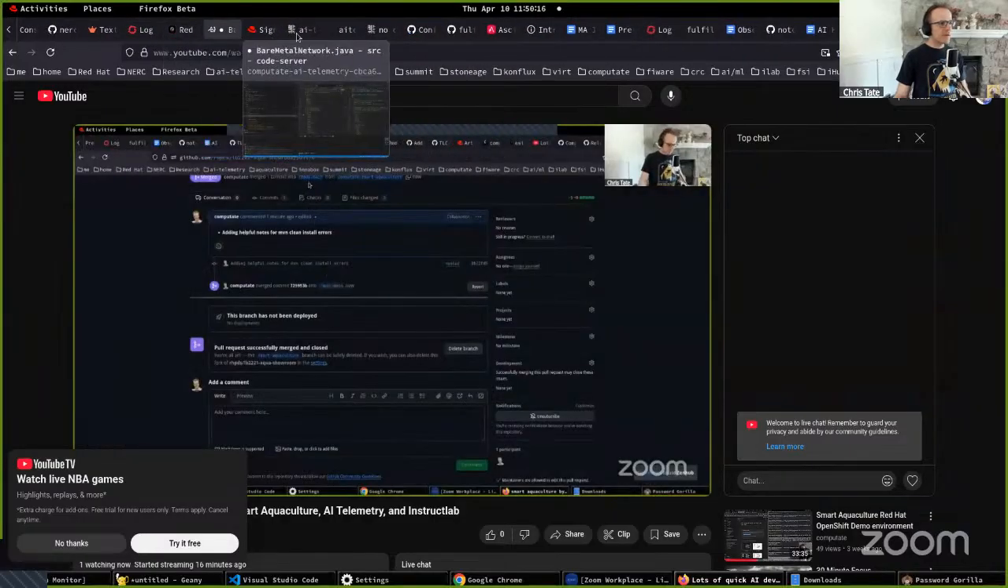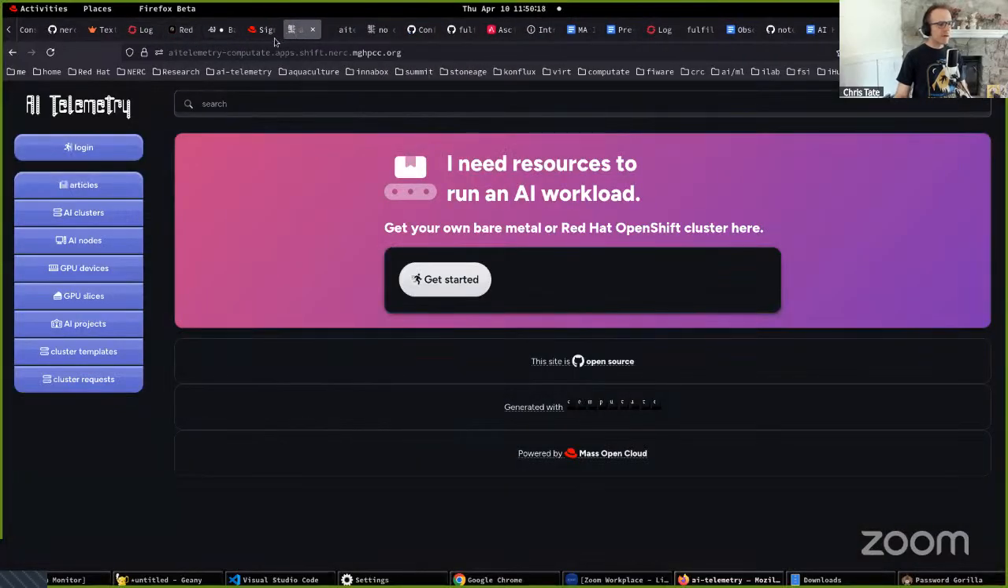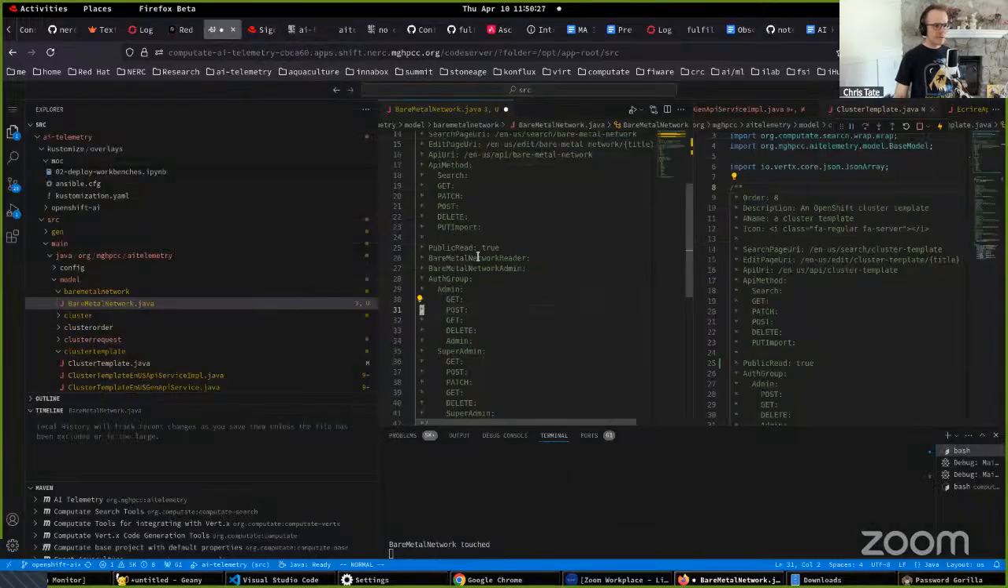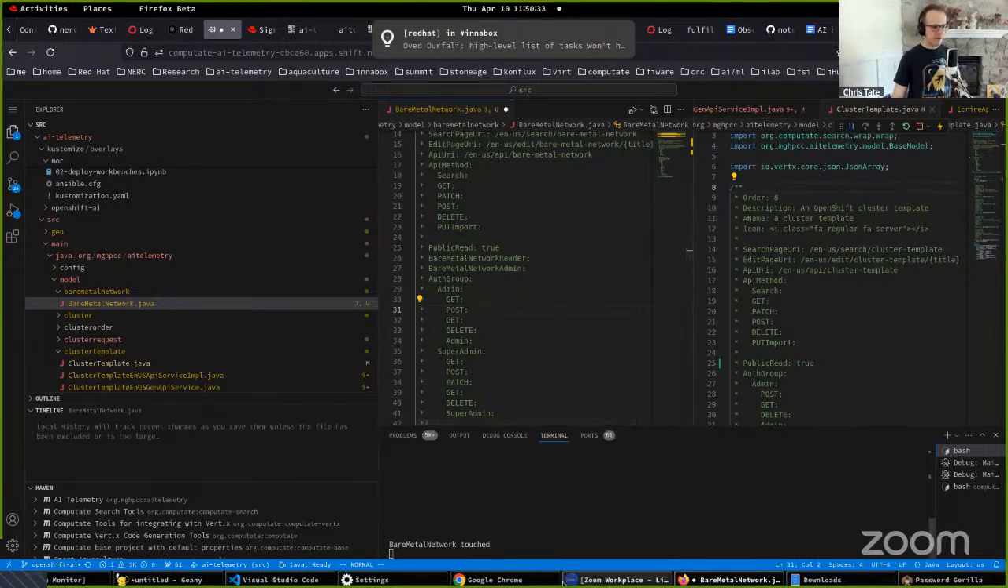AI telemetry over here. All right. So with the AI telemetry, we're going to create some new models for bare metal.